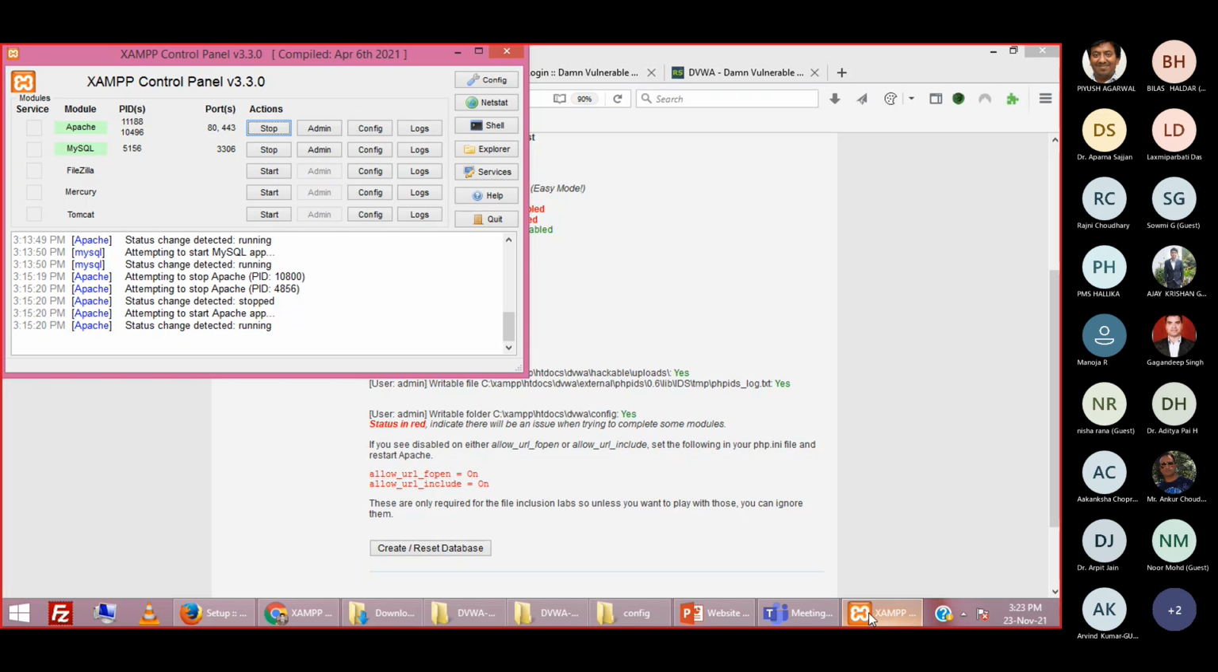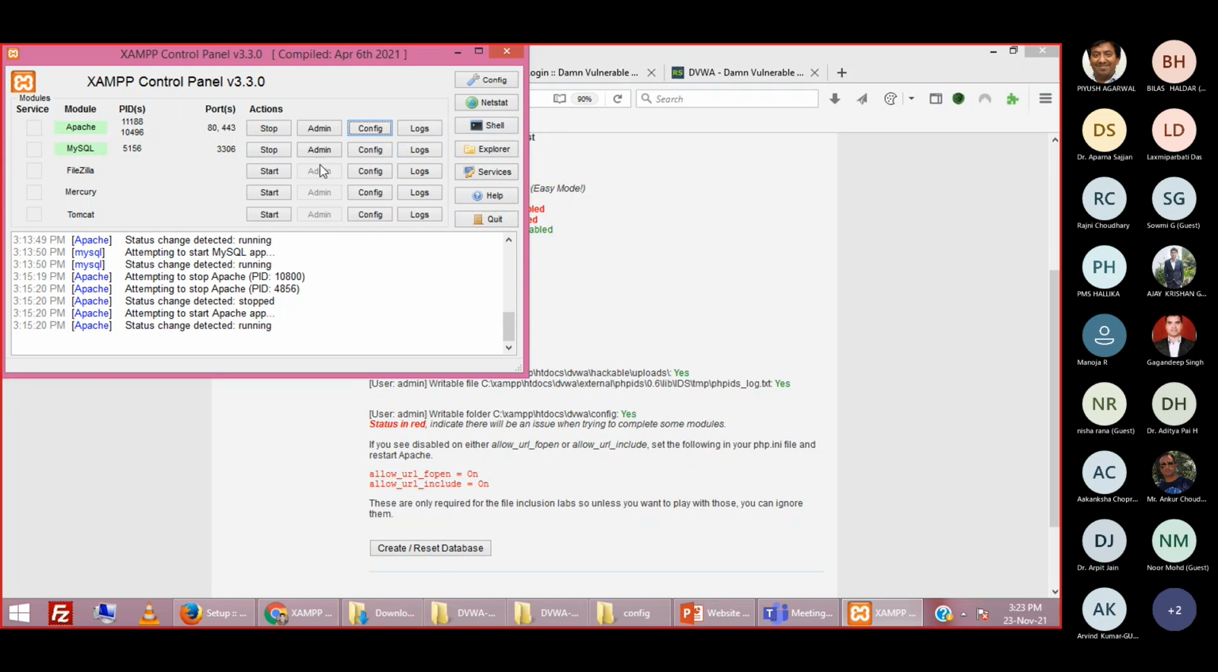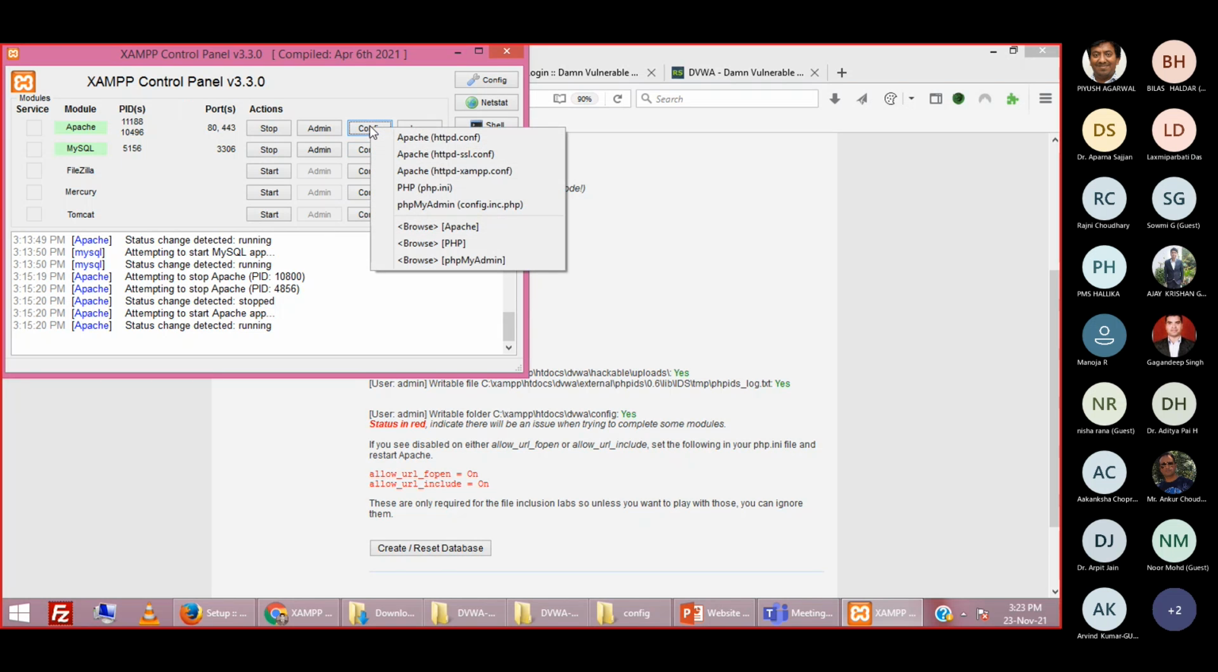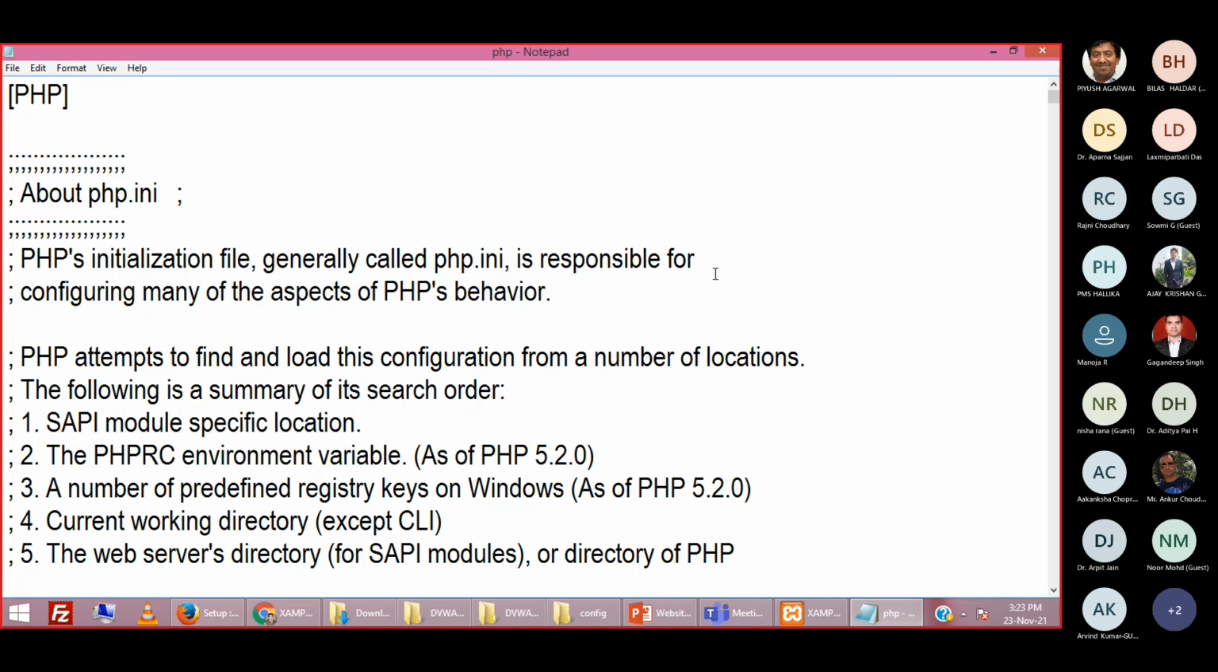After opening the XAMPP control panel, you have to go to the config button. When you click on the config button, you will get options: Apache SSL, Apache HTTPD, php.ini. So you have to open the php.ini file. In the XAMPP control panel, click on the config button, then click on php.ini. When you click on php.ini, a notepad file will open.